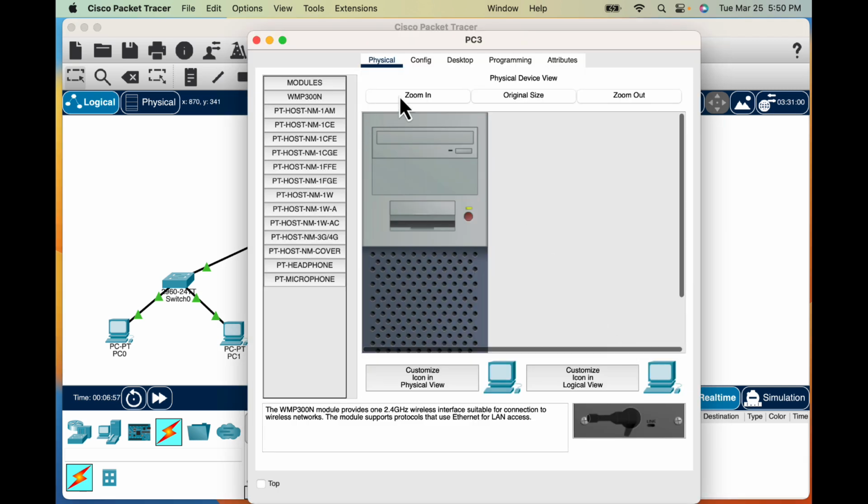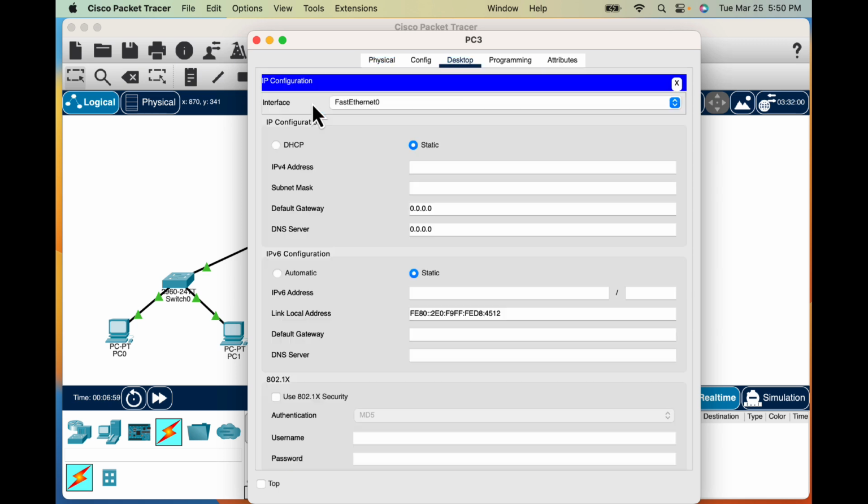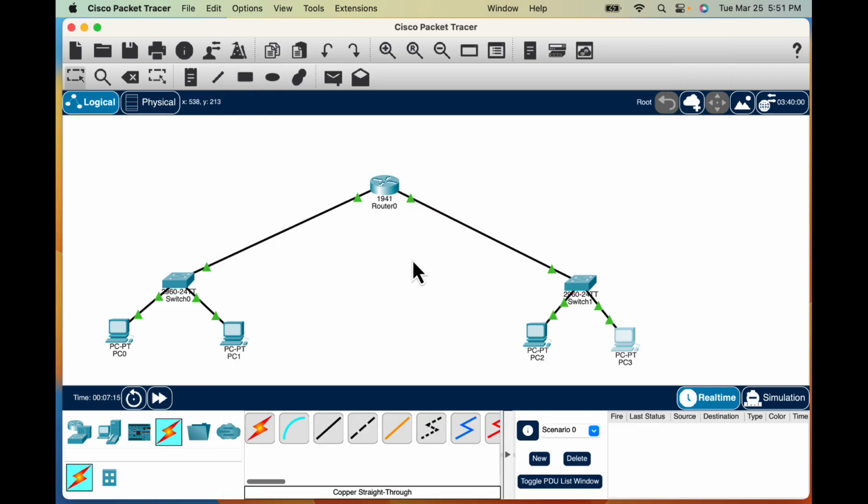And now we're going to do the same thing for this one here. 192.168.2.11 is the IP address. 192.168.2.1 is going to be the default gateway. All right, let's close that. Let's go ahead and forward the time a little bit so that we can make sure that everything's been updated. And then now let's try to see if we can send some traffic between our PCs.